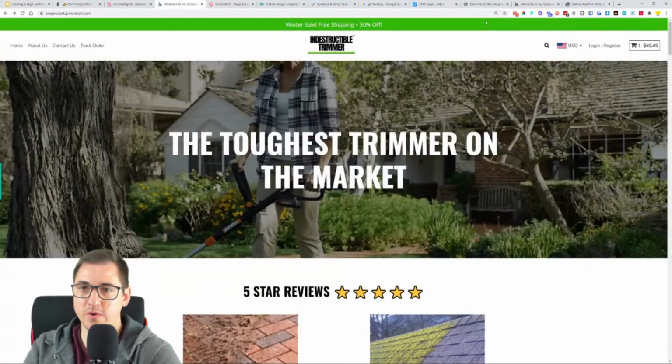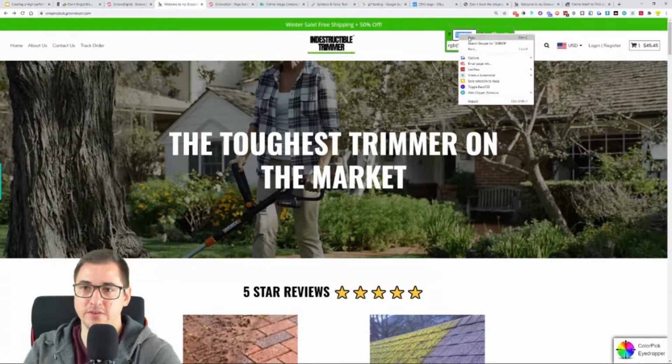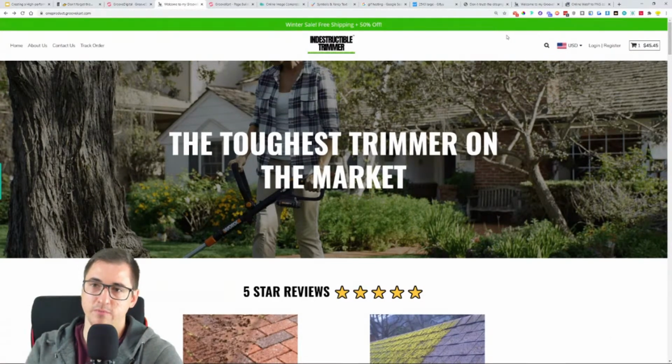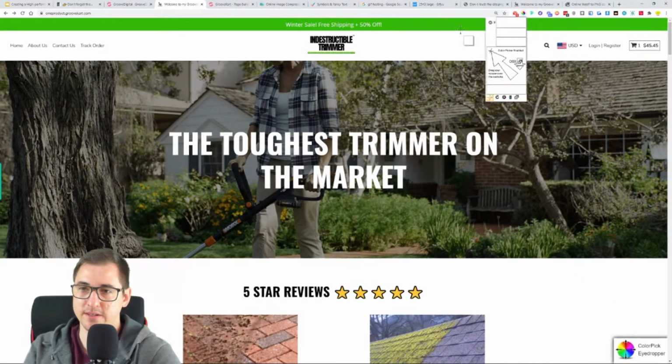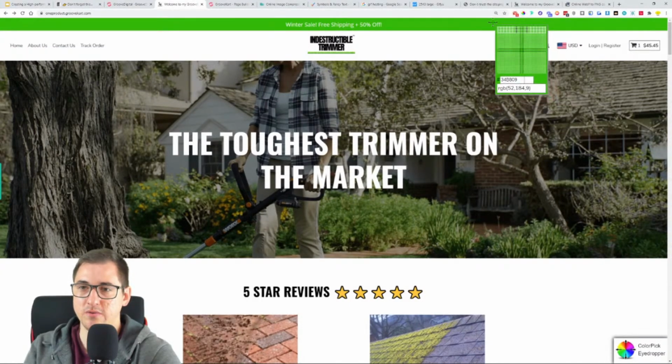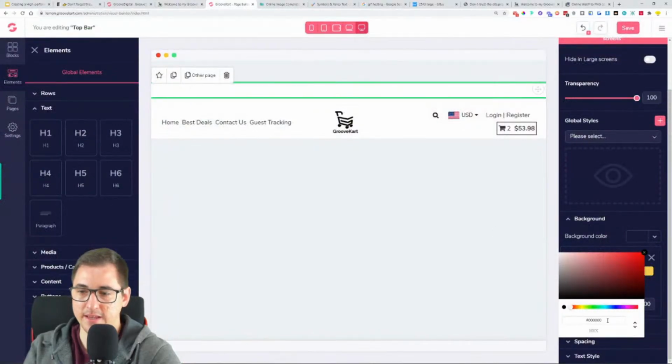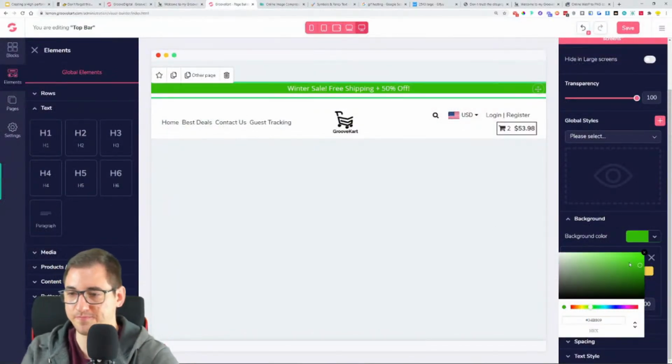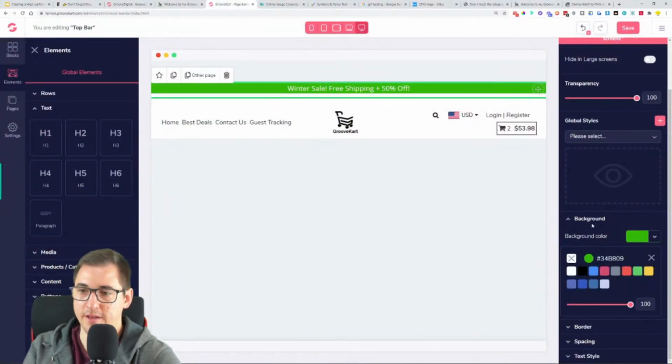I come over here with the handy dandy Color Pick Eyedropper extension, in case you want to download it. In the bottom right corner there is the actual name of it, Color Pick Eyedropper. You click it, you hover over it, click on the color you want, you copy it over, and then paste it into the GrooveKart builder.